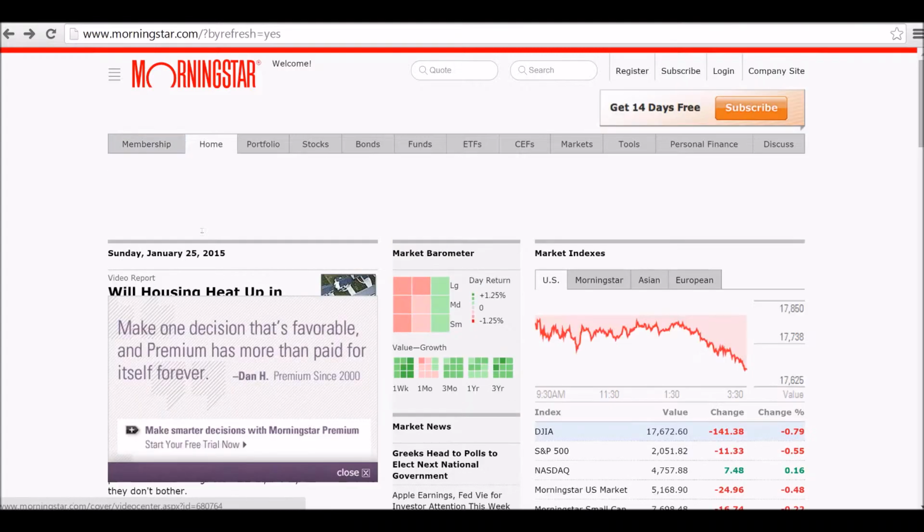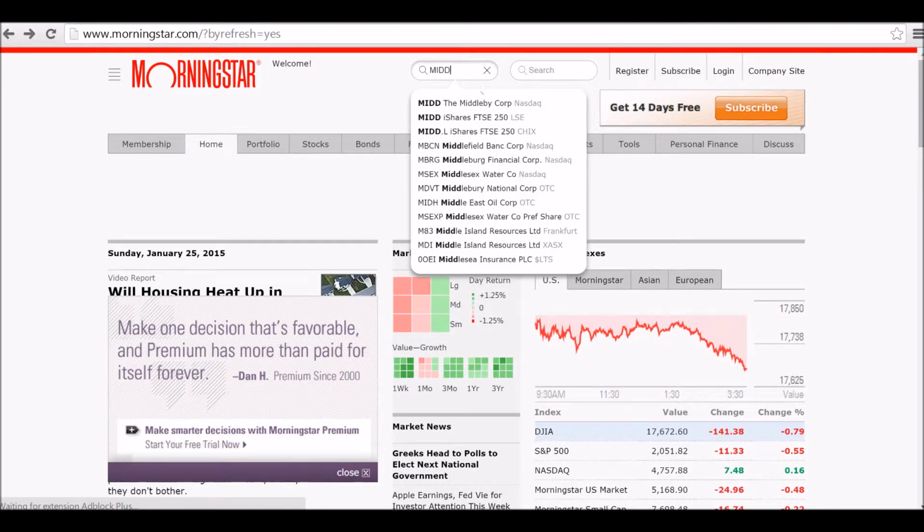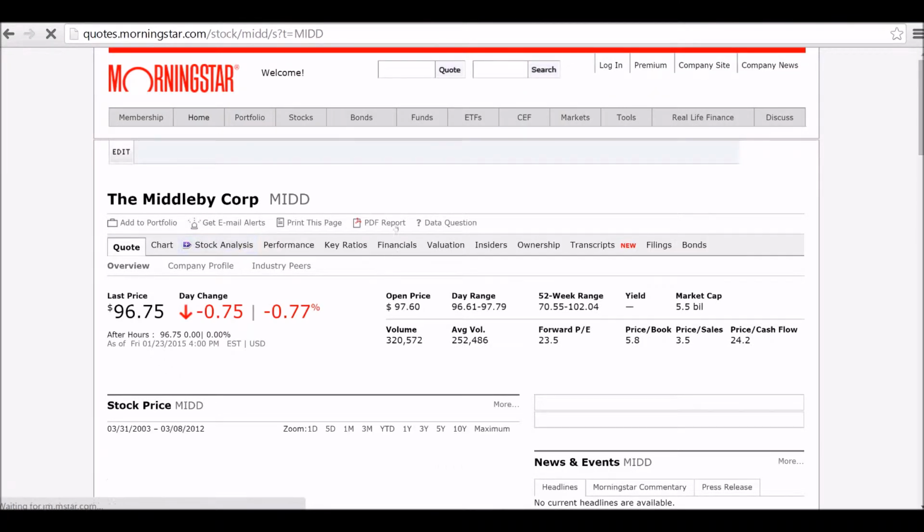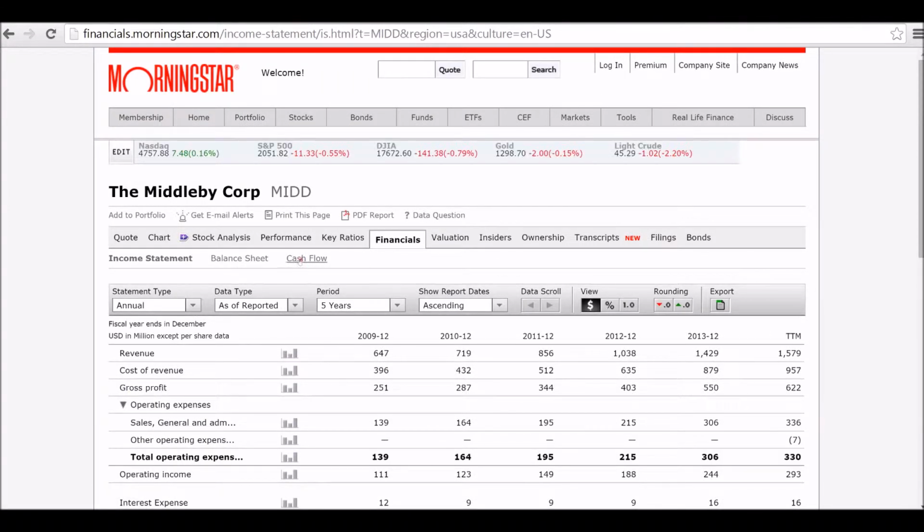So first you're going to need to go to Morningstar, making sure you have your valuation template, the most up-to-date, downloaded. Enter in the ticker symbol for the company you're evaluating. Click on Financials, and then Cash Flow.